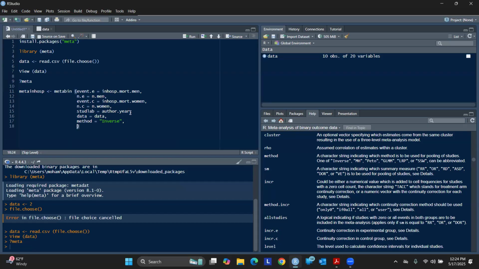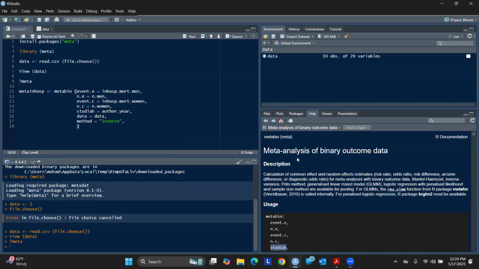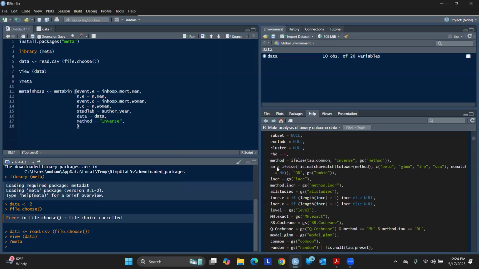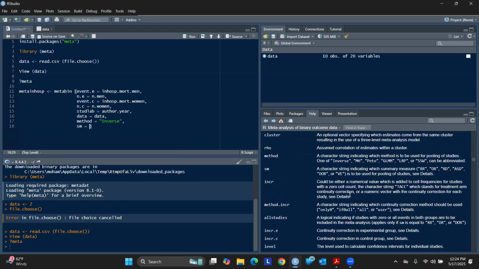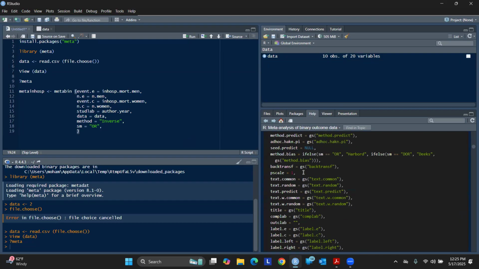And then comma. Then the next question is summary measure. What is the summary measure you are trying to use? It can either be risk ratio, odds ratio, risk difference, multiple other things. Typically, if this is a meta-analysis of RCTs, I try to use risk ratio or relative risk. If this is a meta-analysis of observational studies, I use odds ratio. So here I'm going to use odds ratio.